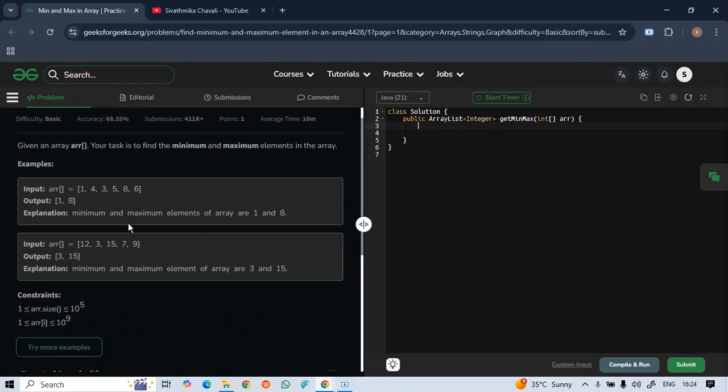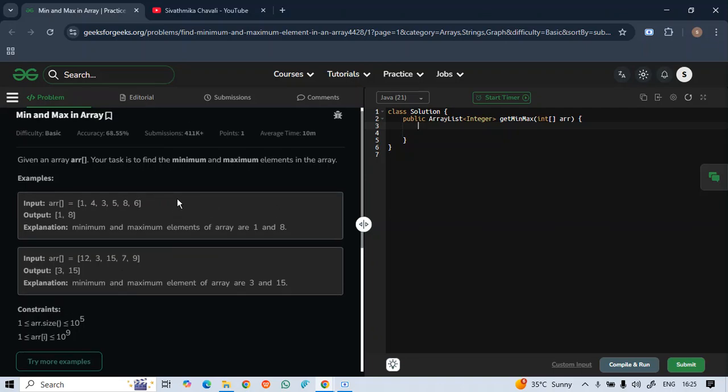Okay, let's start. Basically this problem is so simple. We need to find the minimum and maximum elements in the array and return those two elements. This is example one, and in this array, the highest element is 8 and the lowest is 1, so we need to return 1 and 8. So minimum and maximum we need to return. So let's solve this code.